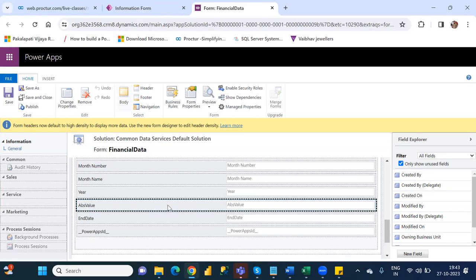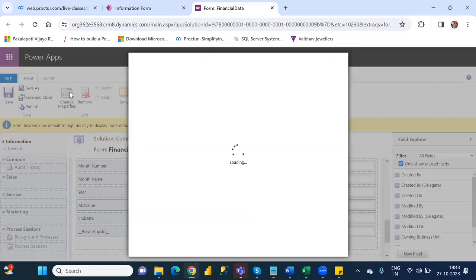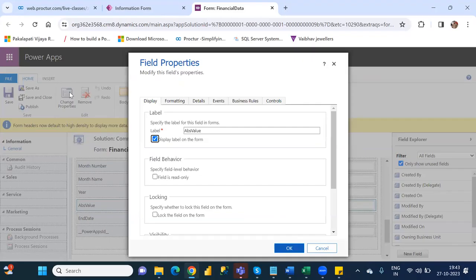You have to select this particular one and go to the change properties. In the form itself you need to create one element, called a canvas app like that. When you use that form in the model driven app, that field is there, right? Canvas app related one. You have to select that particular field.